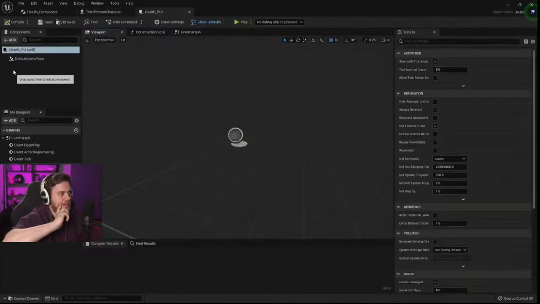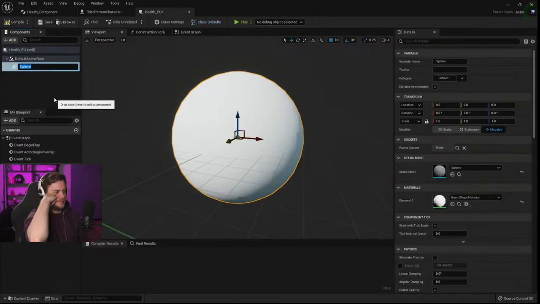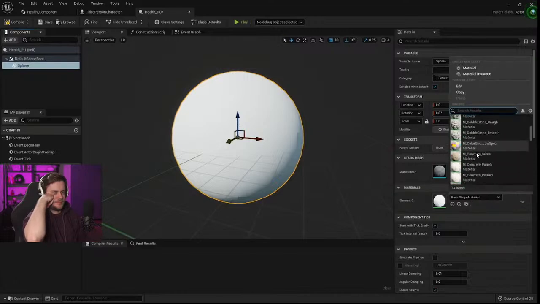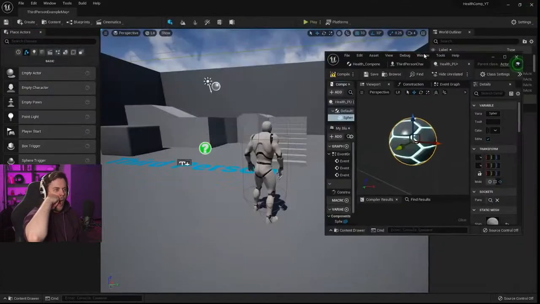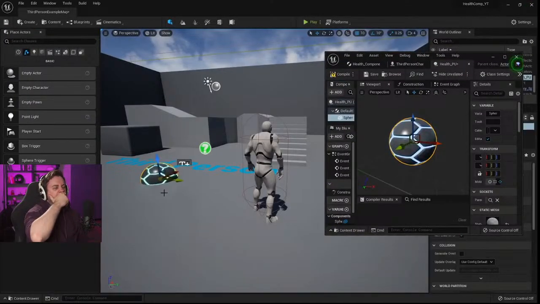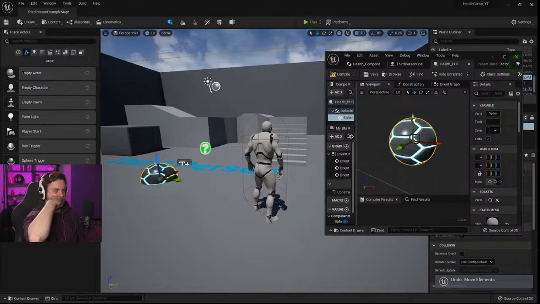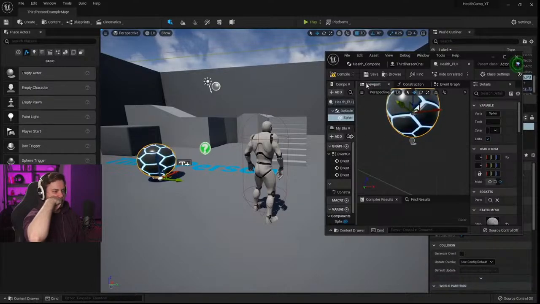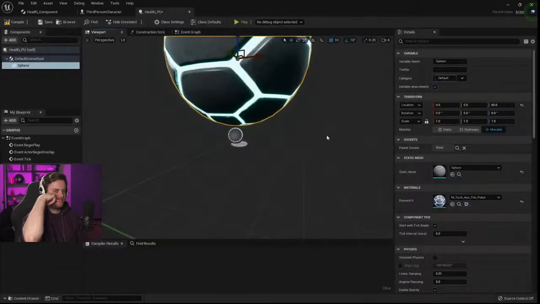I'm going to the sphere. I'm going to grab a random material. Yeah, that looks nice. This is actually going to be pretty big, but that's fine. I'm going to raise it up in here. That way, if I place multiple.